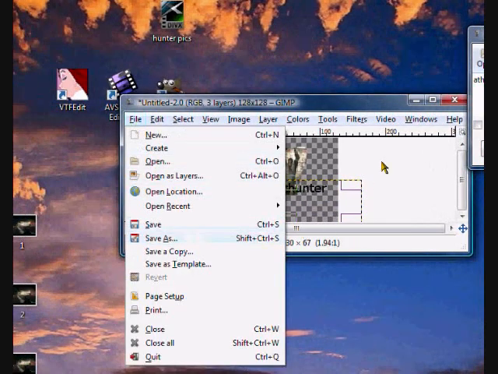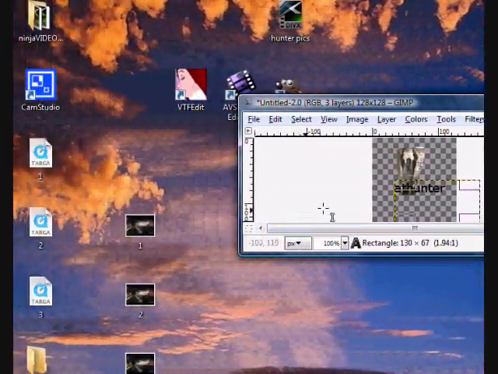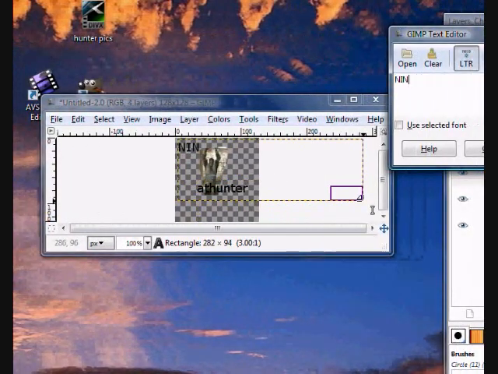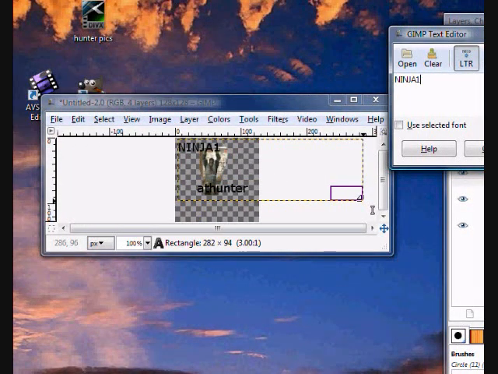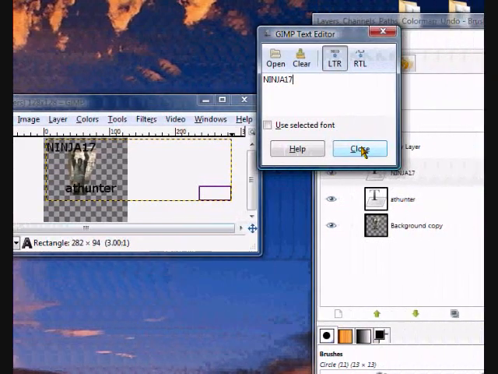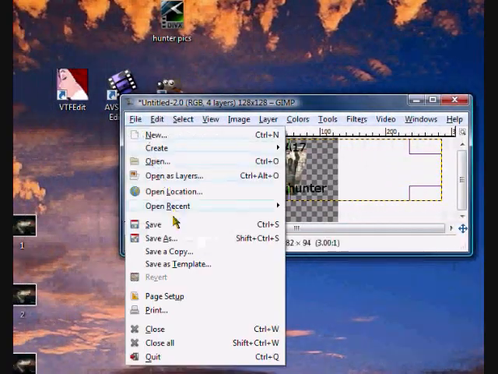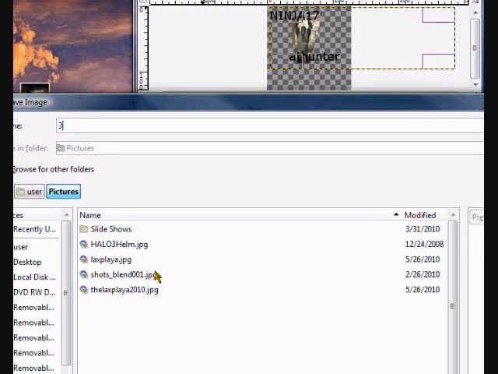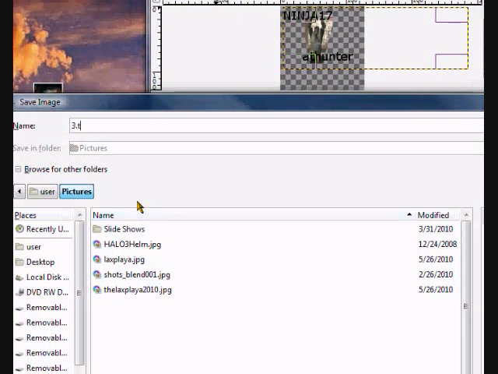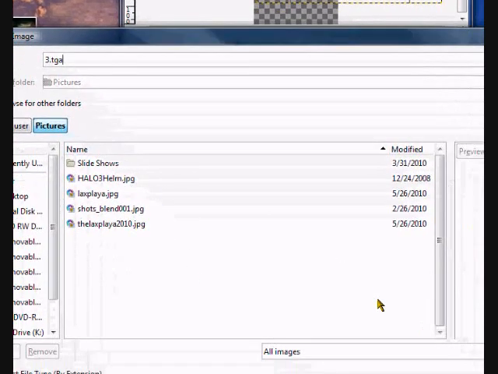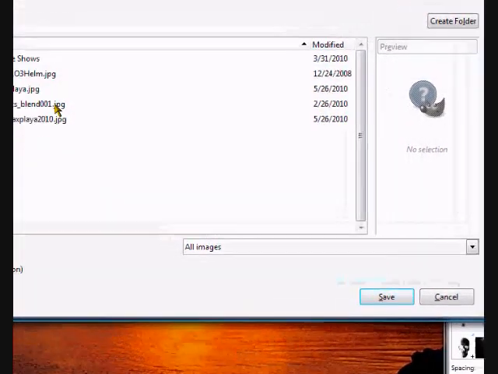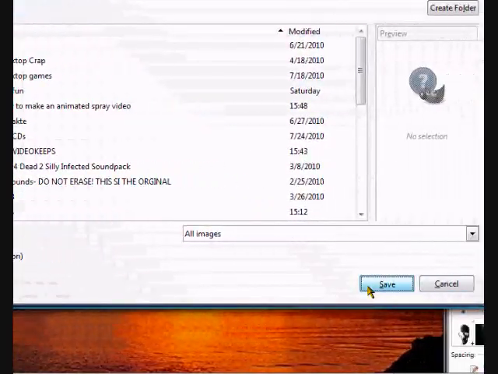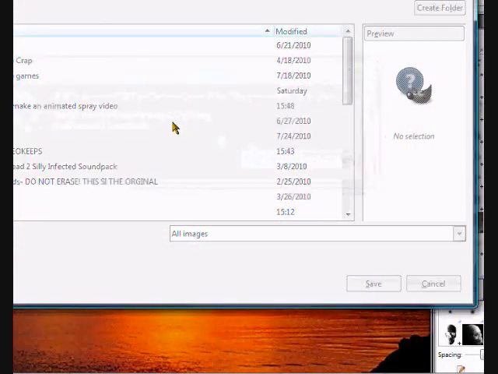Center it, do whatever you want, save as, and my tag, of course, is Ninja 17, so we're going to do a big Ninja 17, hell yeah, and we're going to save as. Just to go through it once, I'll do it again, save as. Now I'm going to name this one 3, so it's going to be 3.tga, because you want it as a TGA format, and I'm just going to save it over this one that's already on the desktop, so replace.